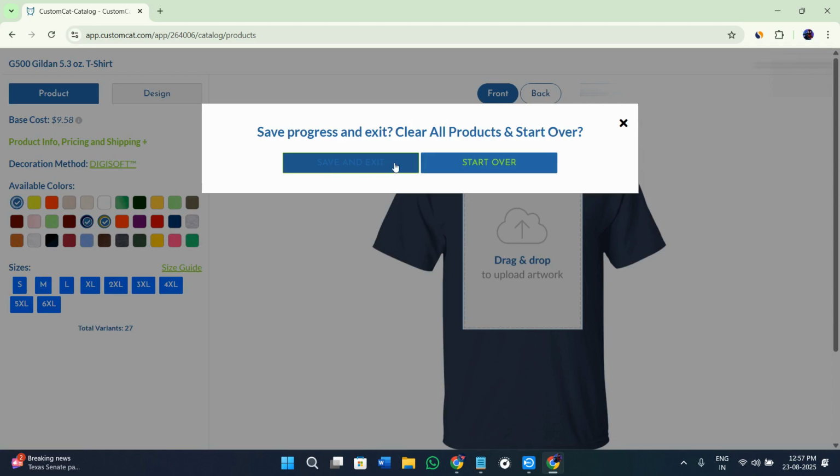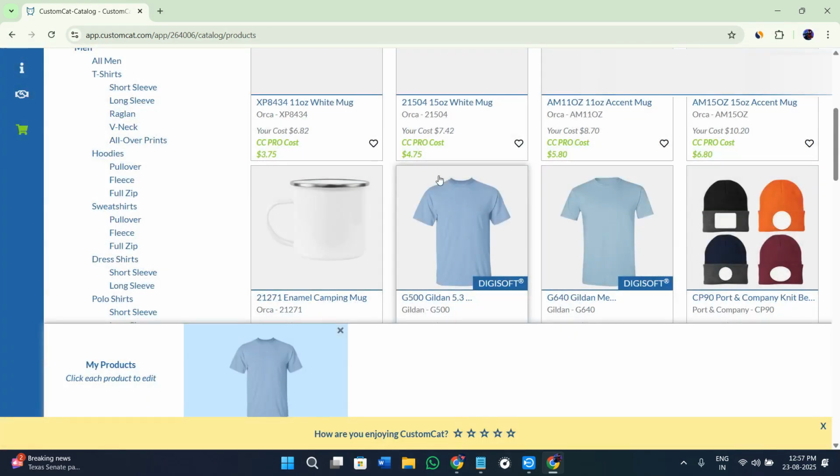right hand corner of the screen, and when a customer places an order, CustomCat prints, packs, and ships it directly, so you can track the order status right from your dashboard.